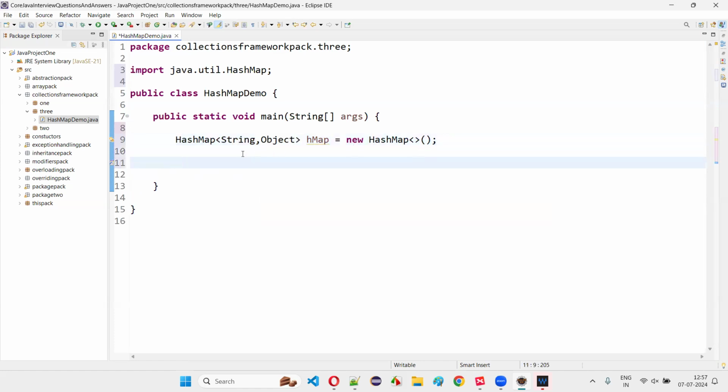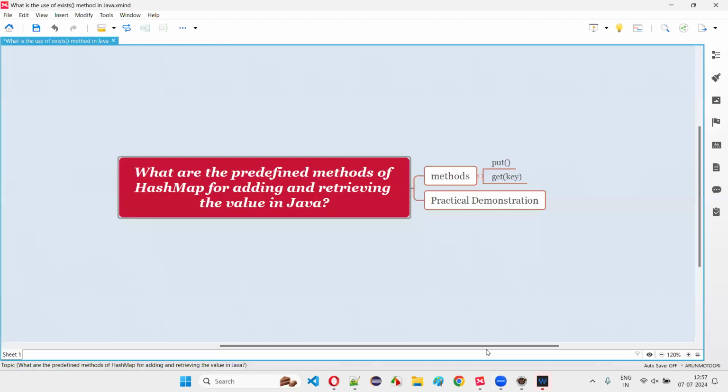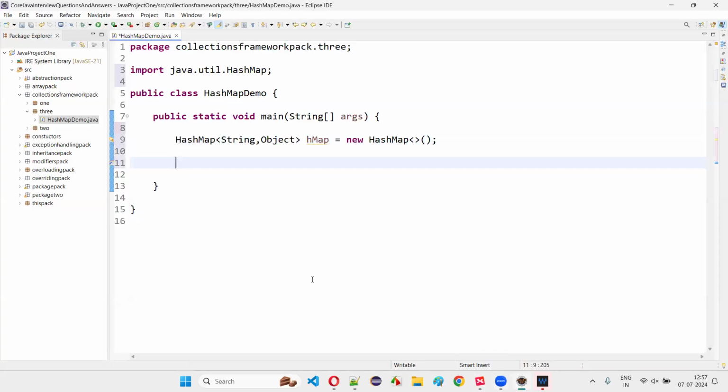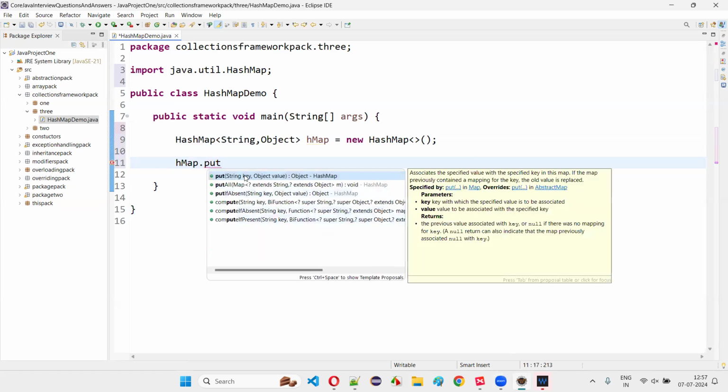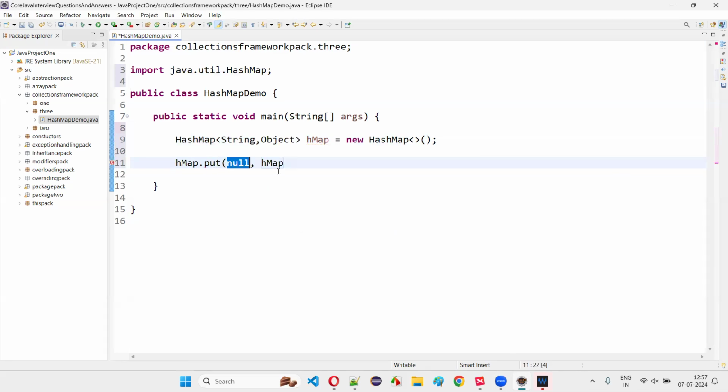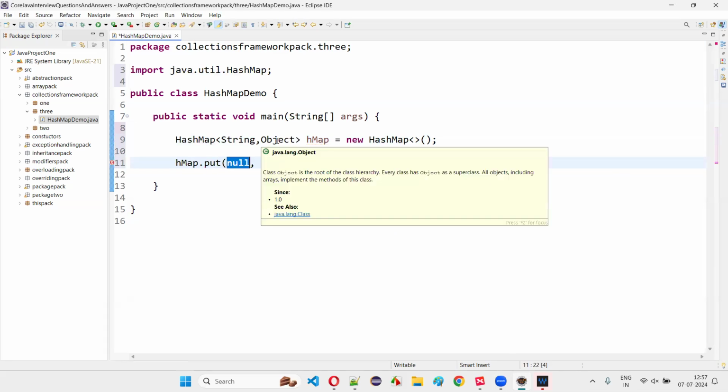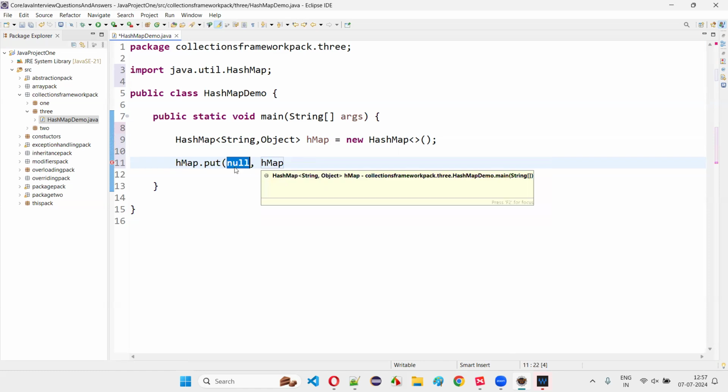Now, in order to add the elements into this HashMap as key-value pair objects, I told you we have to use the put method. Let's use the put method. HashMap dot put of, you have to pass the key, which is in string format, and the value can be of any type, because Object is the parent class of all the classes in Java.